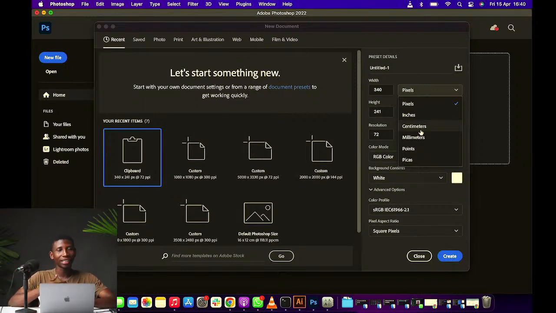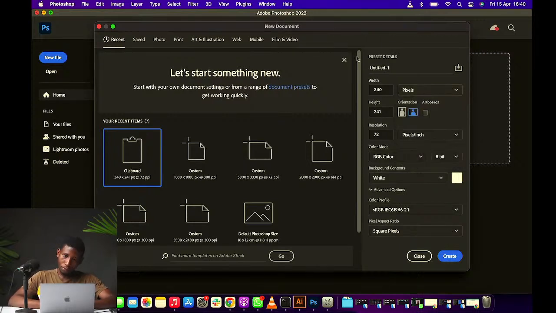As we know, we can make designs and illustrations in Photoshop. As you see, they said photo, print, art and illustration, web, mobile, film, and video. So the tool depends on what you want to use it for. It is an editing tool for photographers, a designing tool for designers. People that do videos use it to design their templates, the lower thirds, and all, which they will eventually animate in After Effects or any software they want to use.